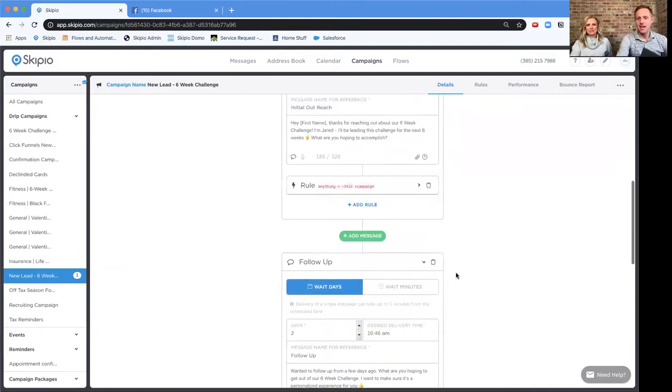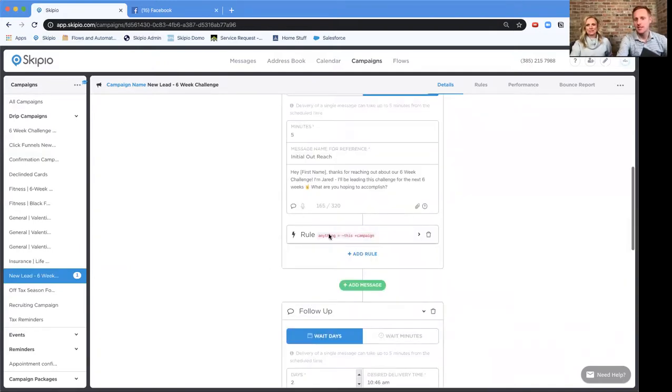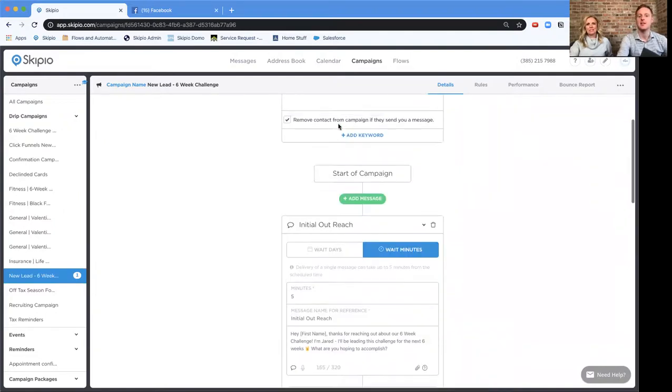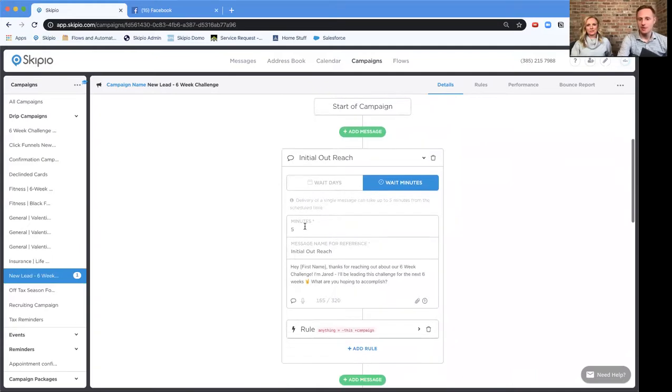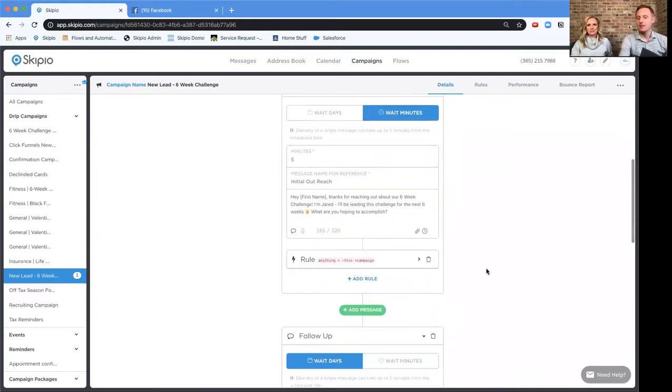And so these messages, again, they're all based on the prior message, except the first message, which is based on the start of the campaign. Yep. And then we went through and we changed this. We talked about starting a campaign for a contact. It means adding them to this campaign.